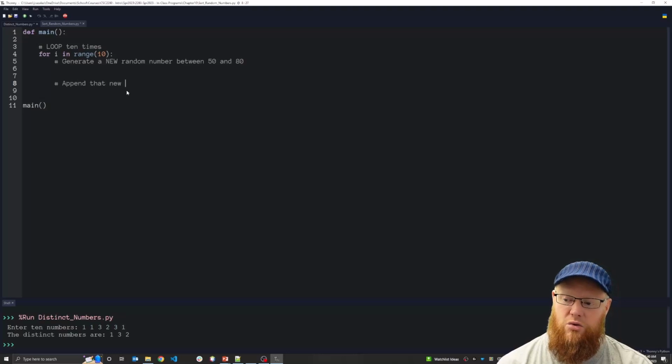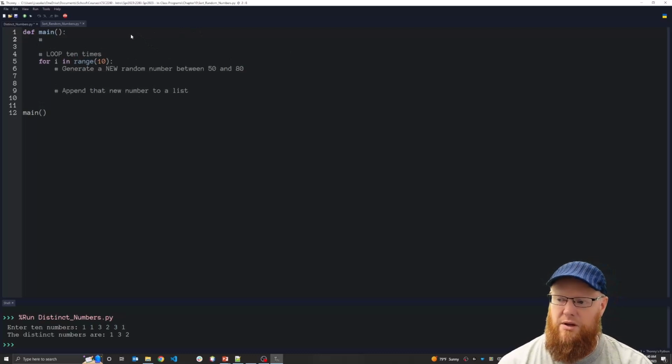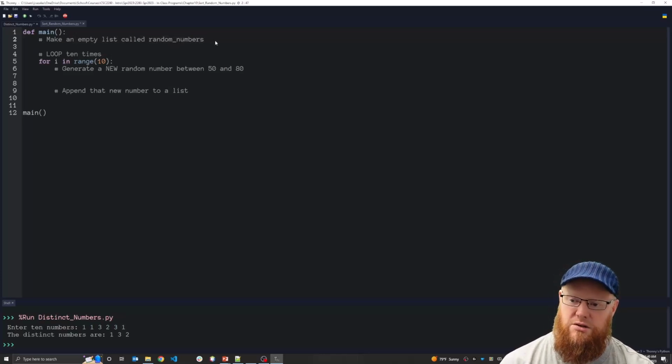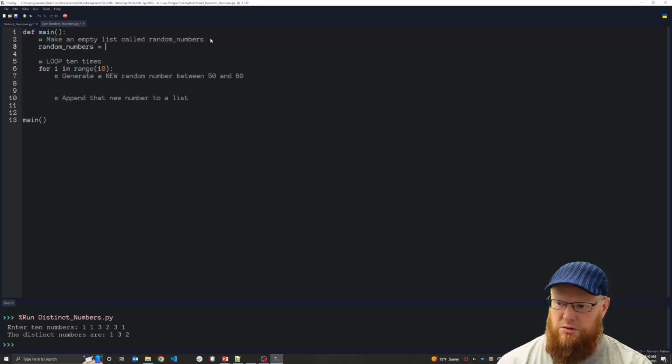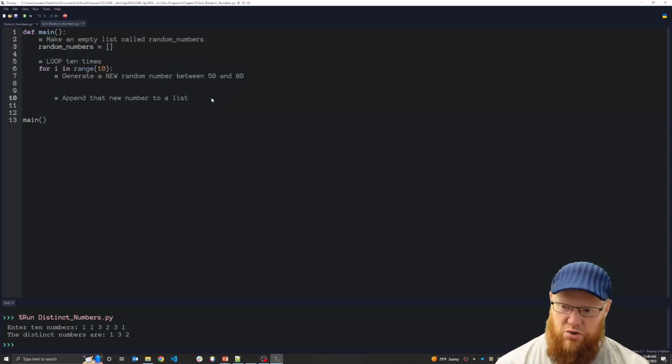Append that new number to a list. And that list will have to be an empty list. So up here, we need to make an empty list called random numbers. That's pretty easy to do. random numbers equals empty list. Append that new number to random numbers. Done. So how do we generate a random number?